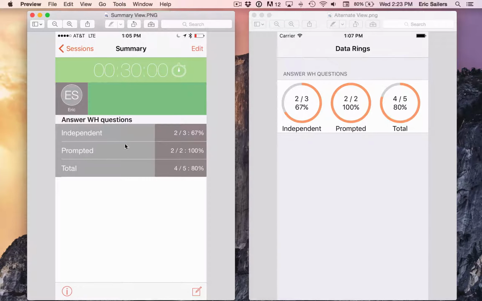I want to take this data and represent it in a more visual way, and that's what you see over here in the right image. This is a screenshot from the completed prototype app that we're going to create. You see that there are these three rings, and the key feature is really the orange ring that goes around in a circle, and it indicates the percentage accuracy for the data that was collected, whether it was independent, prompted, or total.